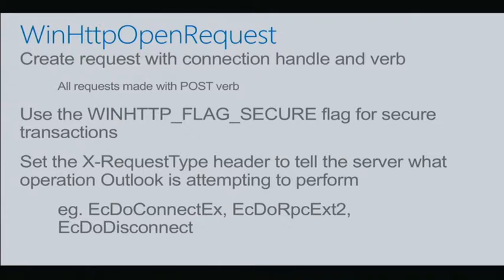Once we've created a connection, we can create requests on the connection using the WinHTTP open request call. You pass it the connection handle along with the verb, and since all MAPI HTTP requests use the POST verb, we specify POST. To use SSL, you need to specify the WinHTTP flag secure. And one thing to remember is it's not sufficient to just mention the flag here. You also need to specifically mention on each request that you need to use SSL.